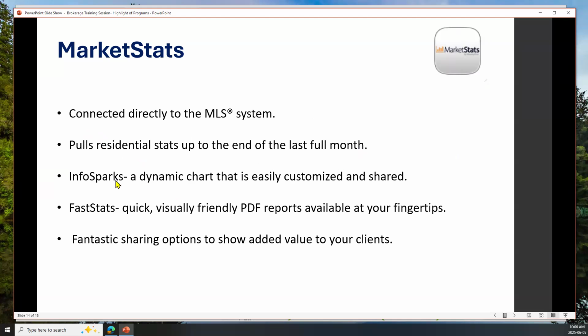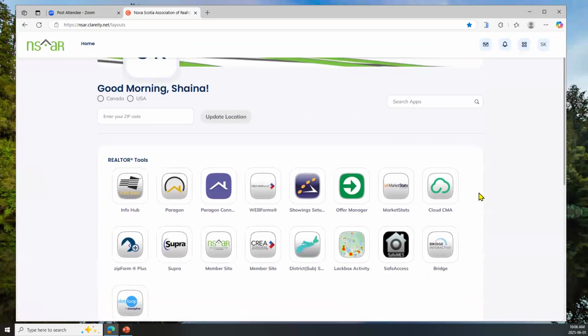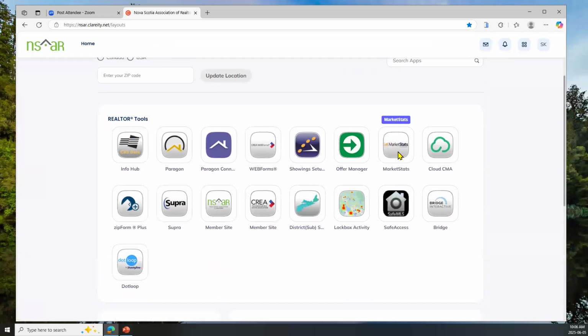InfoSparks is that dynamic chart that we're going to look at right on the main page of the MarketStats page. I'm going to look at the Fast Stats tab with you today, because there are some really great PDF reports that you can pull directly from there. I love the MarketStats program because it has some really fantastic sharing options to include on your social media pages, your monthly newsletters, to send over to your clients, whatever you need. I love it for that, and I think you really will as well. So let's take a look together. You're on your NSAR dashboard, and you click on the MarketStats tile right here.